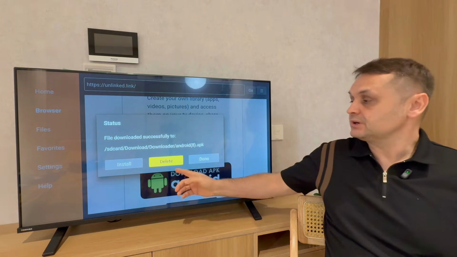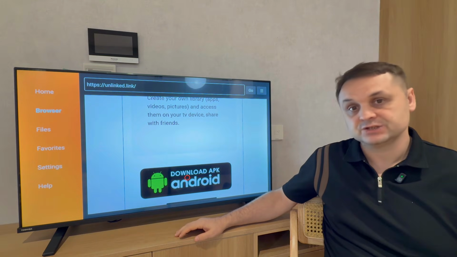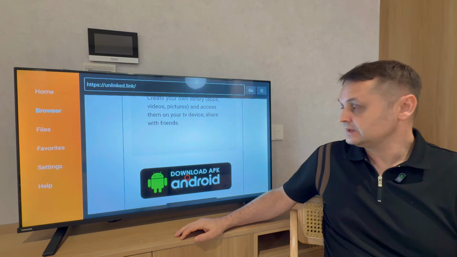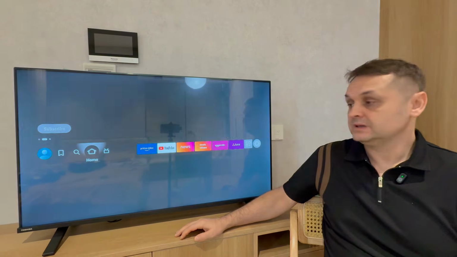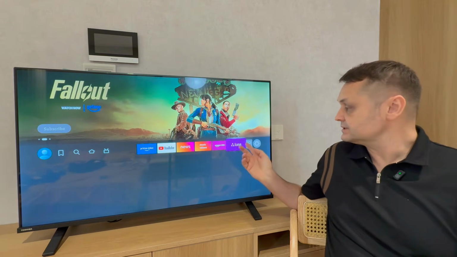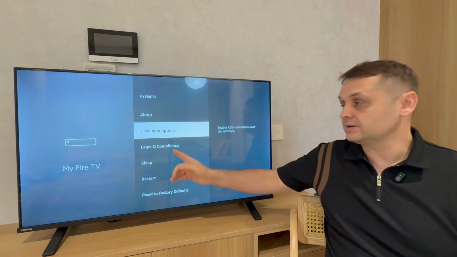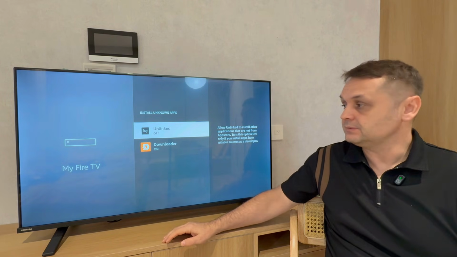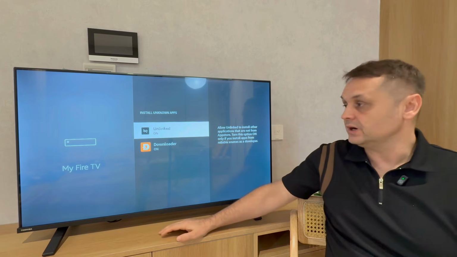Now once you're done that, press the delete button, followed by pressing the delete button to delete the actual installation file. Now the next step we're going to do is press the home button. From here, you're going to go to settings. And from settings, you're going to go to My Fire TV or My Device, click inside of developer options, click install unknown apps, and make sure the downloader is on and the unlinked is also switched to the on position.